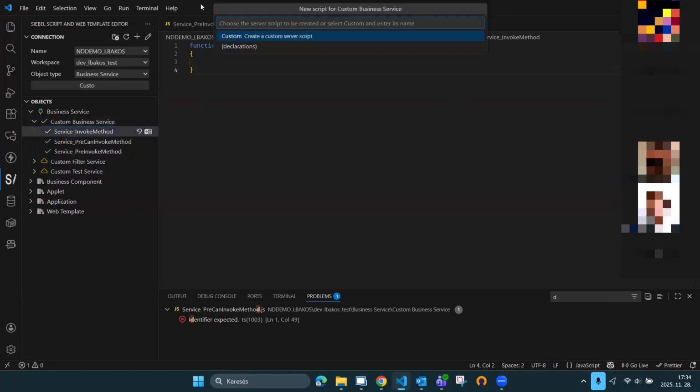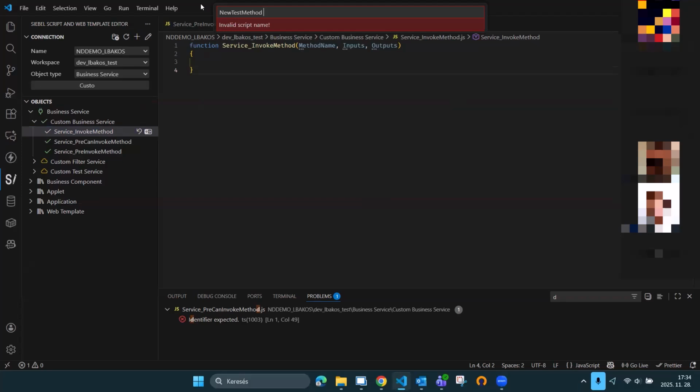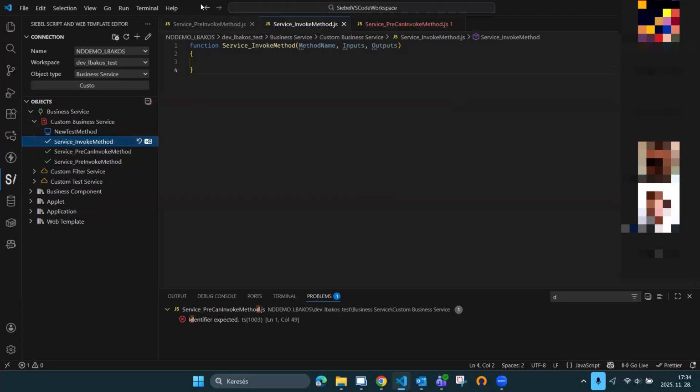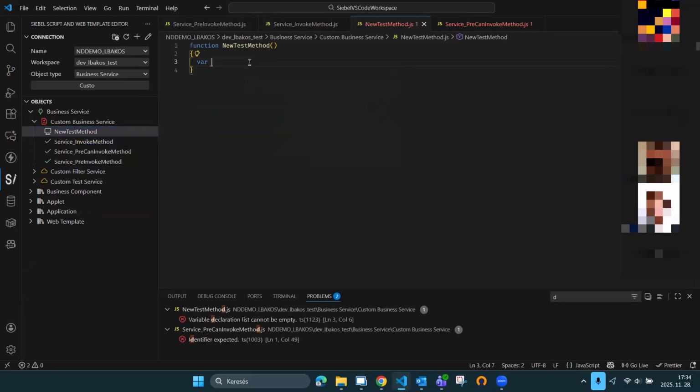Or you can create some custom script. For instance, this name is validated to be a valid JavaScript function name. So it will not let you create one with, for instance, spaces in it. And you can start typing.